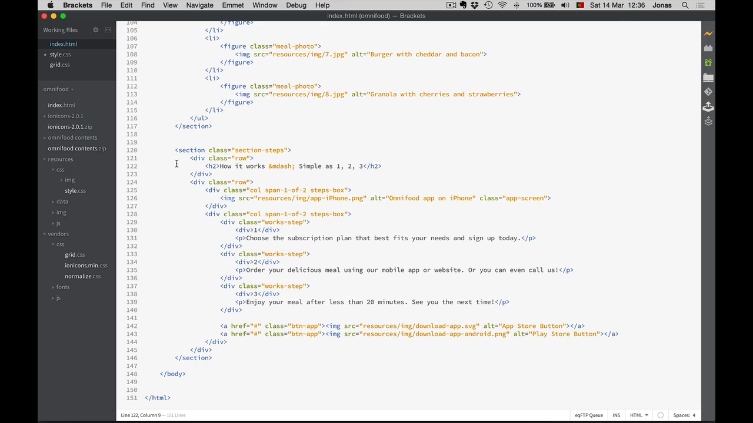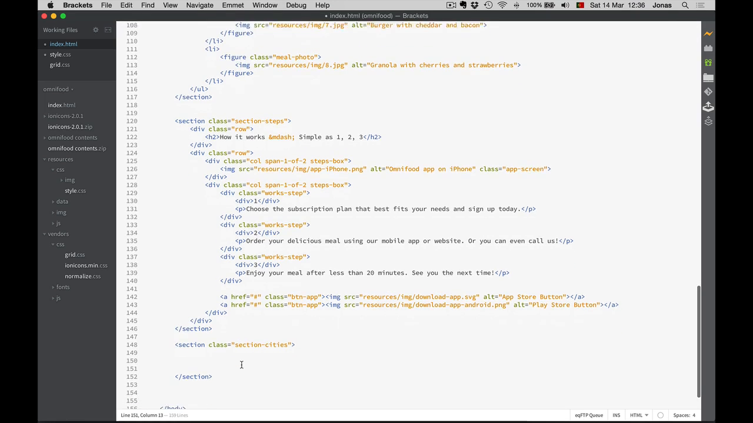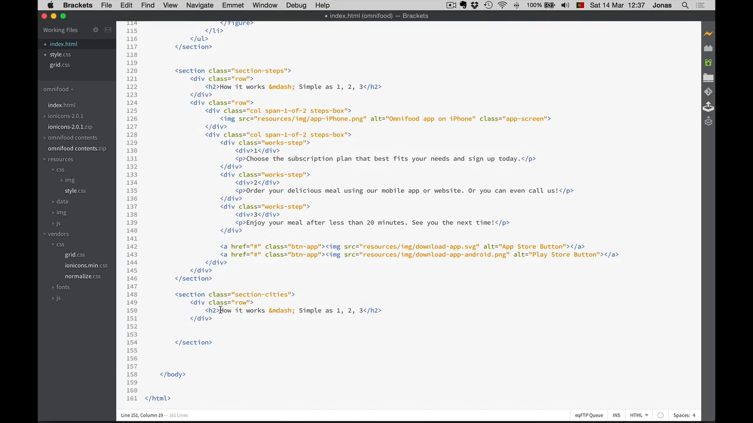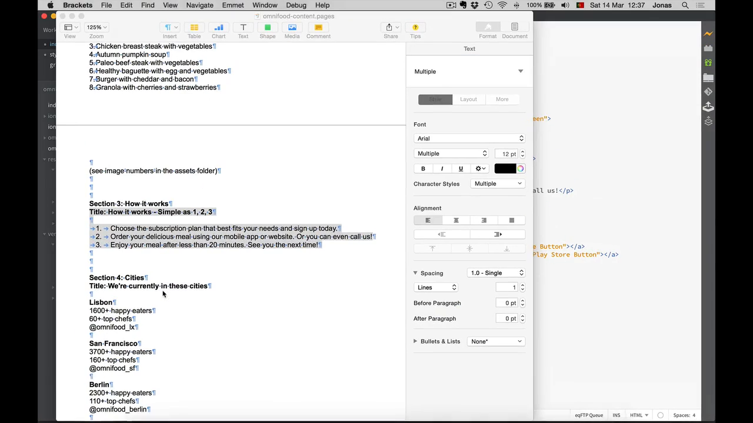Okay, back in Brackets. Now, as you are already used to, we will start a new section and name it. This one is called section cities because we're showing our cities here. And now we do the exact same thing as we did here, so I can actually copy it to save us some time. It's just a title with some text in it. And again, we will get our text from the text document.